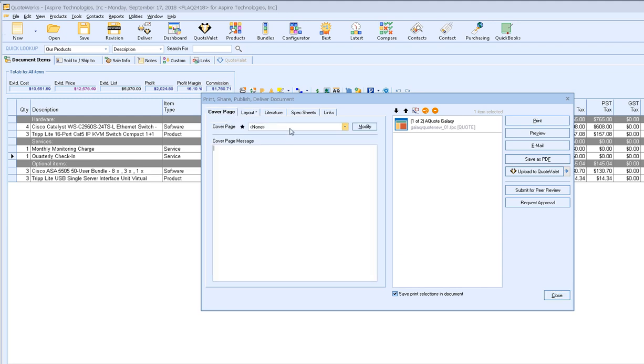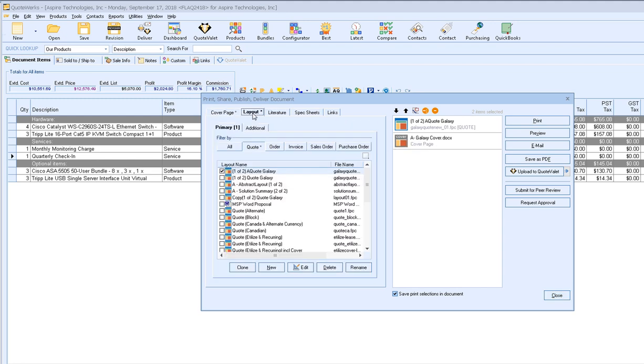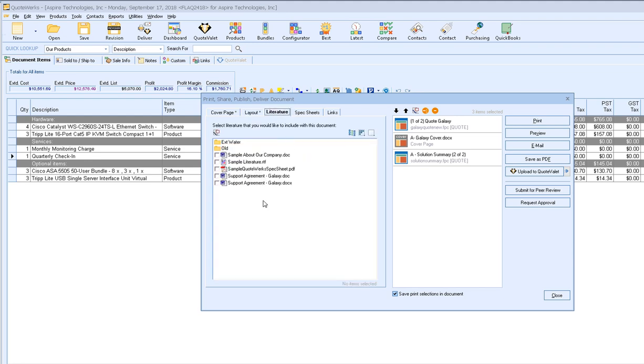So if we want to include a cover page, we can attach one. If we want to select our layout, and then maybe we want to include a solution summary. And then if you have any literature files, that would be information that doesn't change on a regular basis, such as your support agreements, warranty information, terms and conditions, any type of files that you want to include with this quote or proposal. You can save those as literature documents in QuoteWerks and then simply choose to include them in the quote or proposal as an attachment.